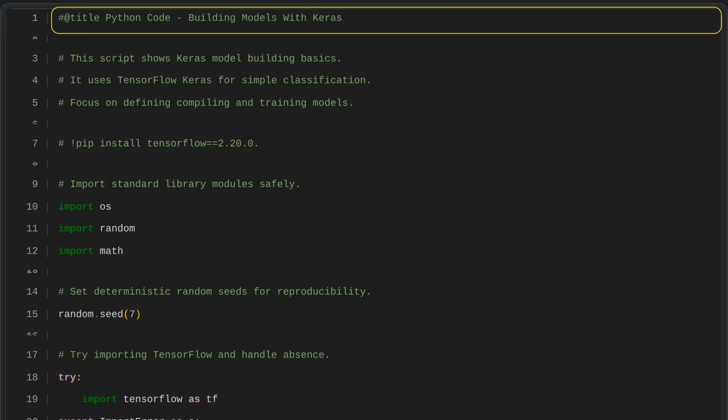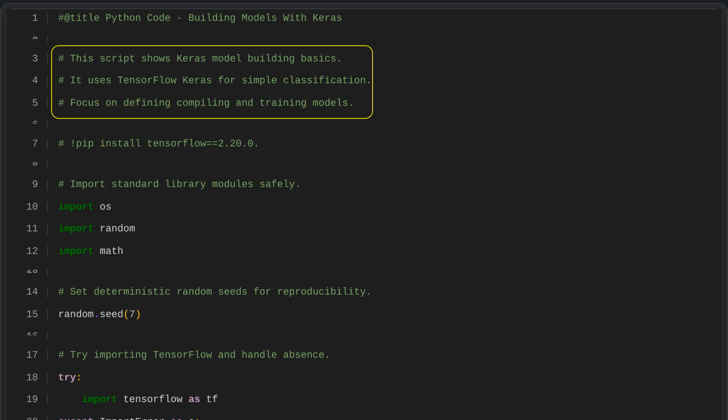Python code, building models with Keras. This material introduces the basics of building models with Keras using TensorFlow for simple classification tasks. It explains how to define a model, set up its structure, and choose appropriate settings. It then covers how to compile the model so it is ready to learn from data. Finally, it shows how to train the model to perform classification using these core steps.